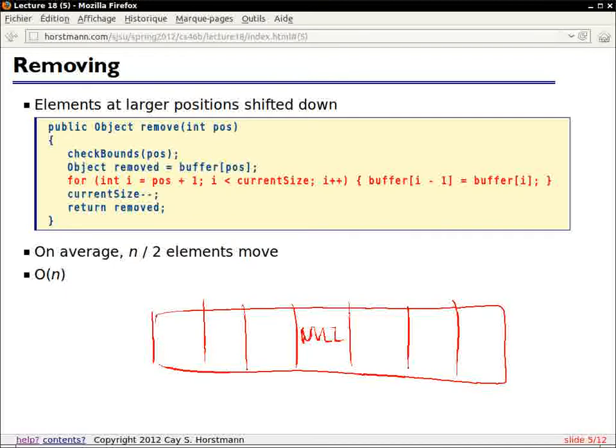That would be constant time. You would just find the thing, put a null in there, and it's gone, right? So what's wrong with that idea?